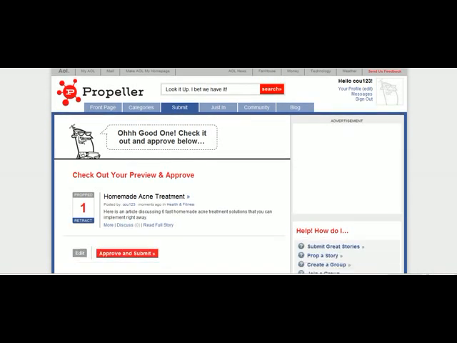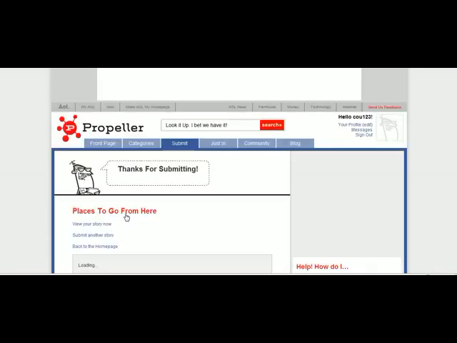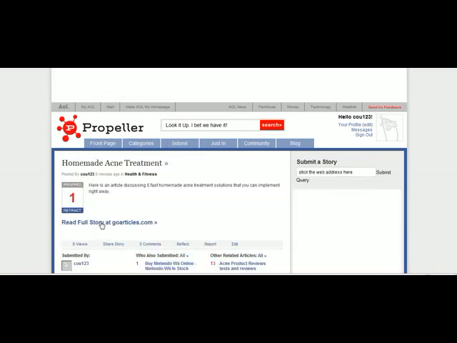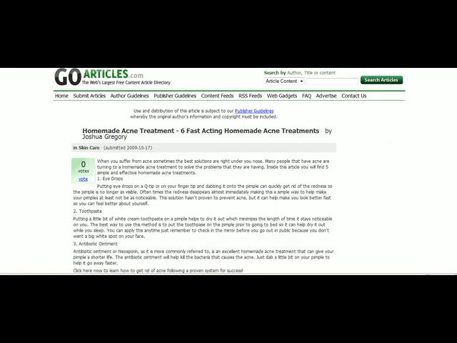Okay, so it's going to say check below, and then just click approve and submit. So now what's going to happen is you've got a page over here on propeller.com that's search engine friendly to your main keyword phrases. Propeller.com, just like the article directories, gets a lot of traffic, and if you were to click right here, that link would now take people directly to your article. So that's another great way: social bookmarking of your article.